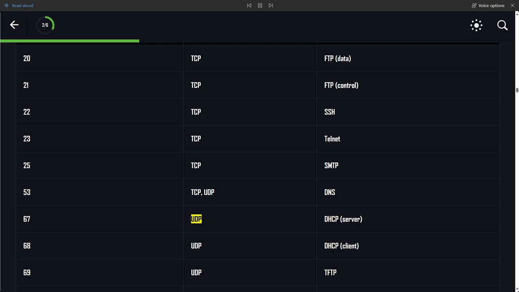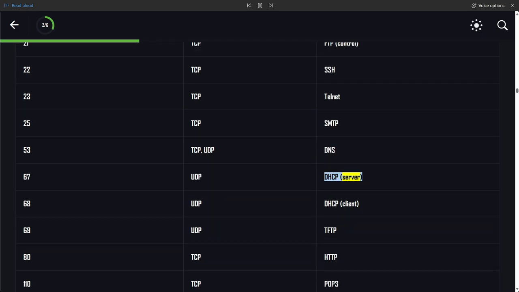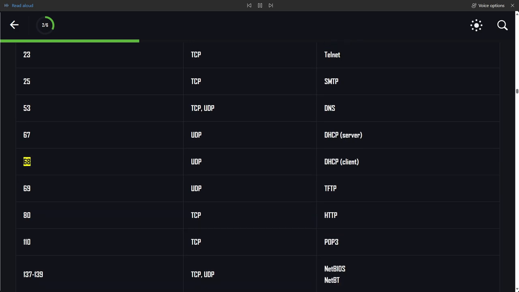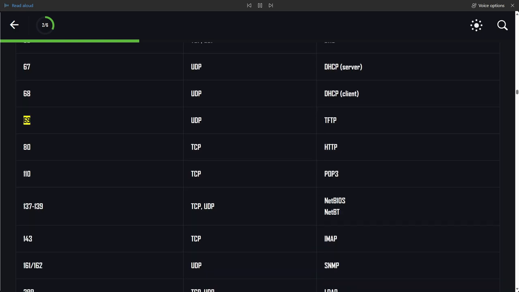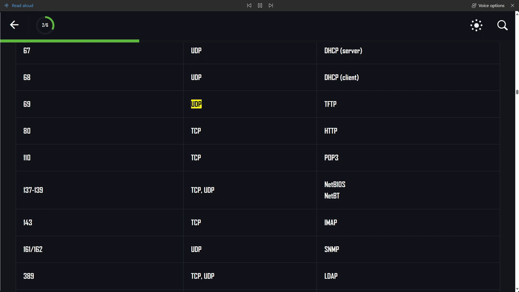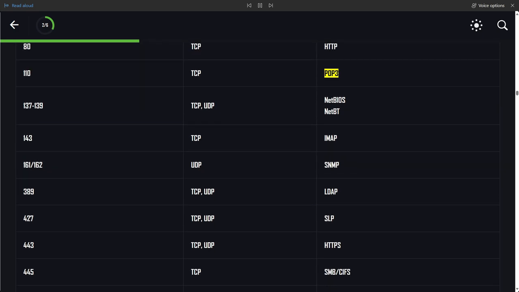67, UDP, DHCP server. 68, UDP, DHCP client. 69, UDP, TFTP. 80, TCP, HTTP. 110, TCP, POP3. 137-139, TCP, UDP, NetBIOS, NetBT. 143, TCP, IMAP.